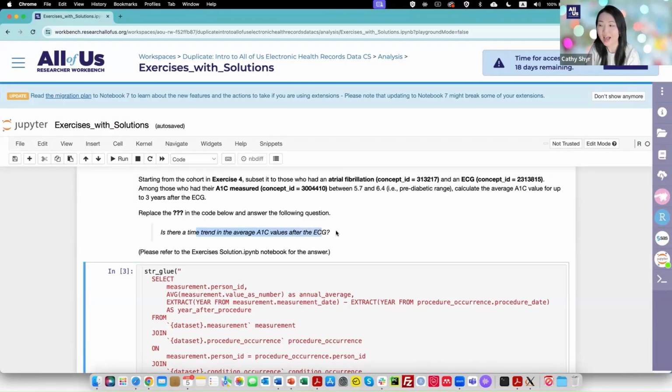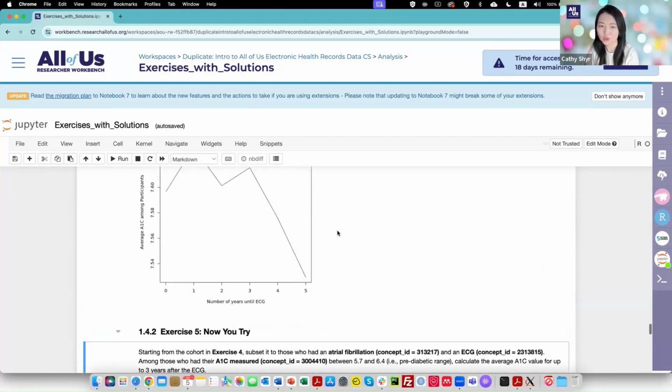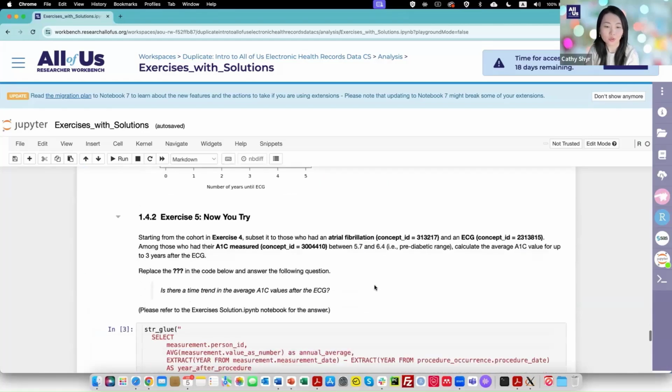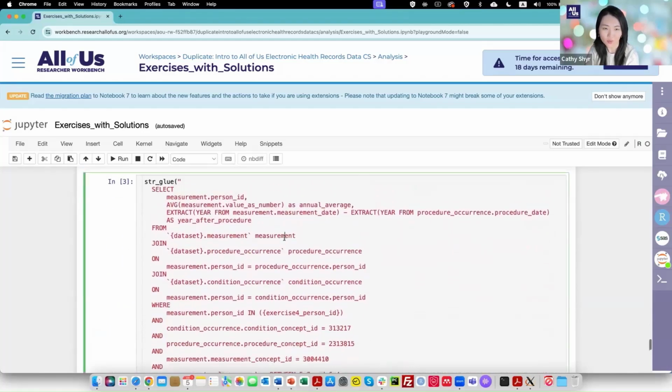All right, so for this question, we are looking at the time trend of the average A1C values after the ECG, right? So during the lecture, we were looking at the trend before or leading up to the ECG. So for the first set of question marks here that you want to replace, essentially you want to subtract the procedure date from the measurement date instead of the other way around for the previous exercise. Okay, so that's for the first set of question marks.